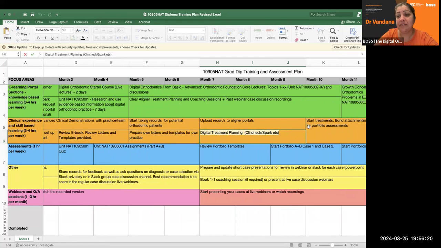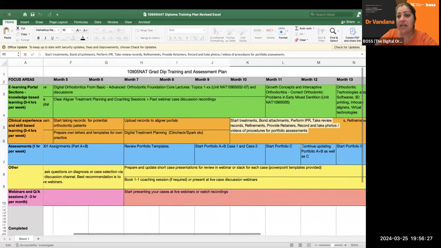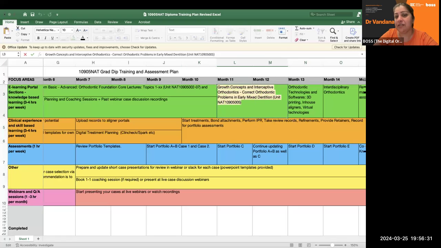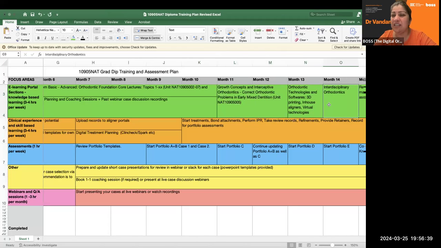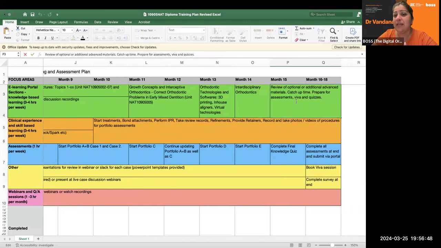As you go through the months, you should really be starting treatments by month 10, providing retainers. You should be starting to do a lot more there. And at the same time, you're still doing the e-learning portal, like growth concepts, so children's treatment, interceptive treatment. And months 13 and 14 are for stuff that is a bit smaller and easier to get through, like orthodontic technologies and software, interdisciplinary orthodontics. And really from month 15 to 18, the last 3 months of your program, you should just be reviewing stuff.